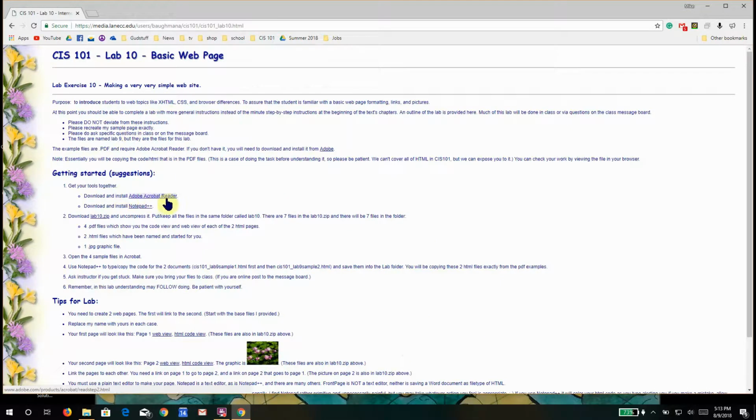If you already have Acrobat Reader, don't worry about it. You're going to want to download this here Notepad, install it. I already have it, so I'm not going to do it. And then you're going to download this here zip file, and that's going to have the files you need to complete the two assignments that are part of Lab 10. And I've already done that, so I'm not going to do that.